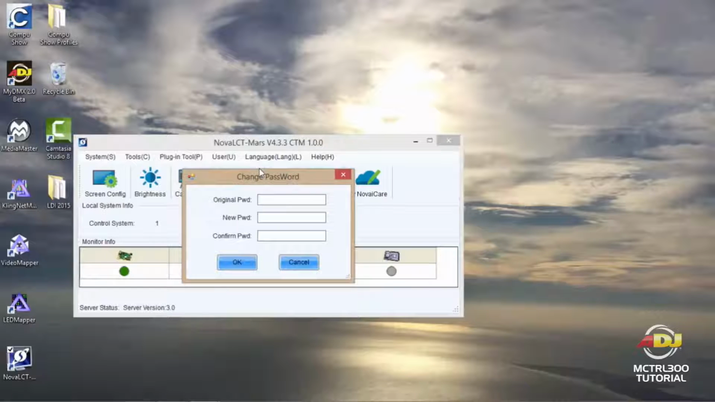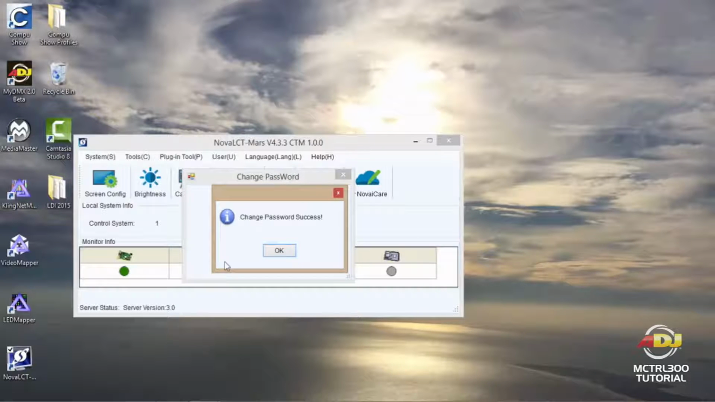So if I wanted to change the password, let's say if I was using this in a venue where I did not want others to make any changes, all I would need to do is type in the original password, which is admin, and at this time I'll make my new password ADJ. So I'll type it in once, then I'll type it in again to confirm and hit OK, and it will tell me that my change password has succeeded.